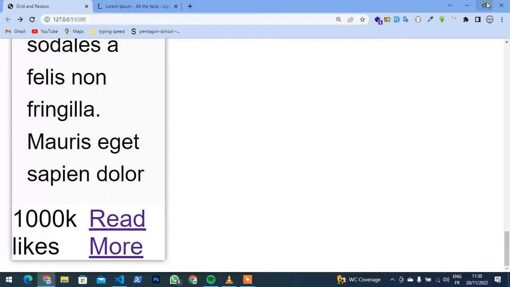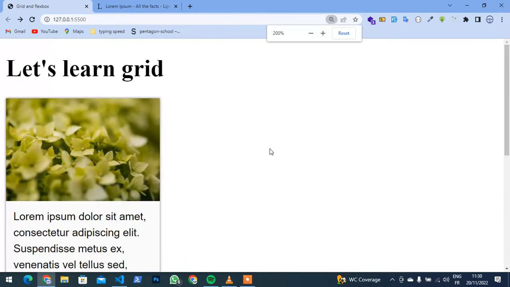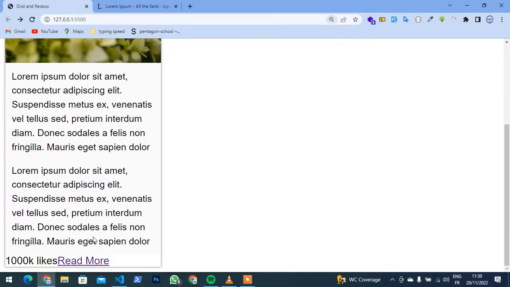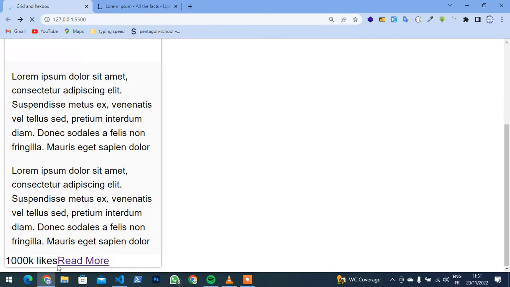First of all, if I zoom this one, with display flex you see everything move into the row, but we have a problem here. It seems like they're just touching each other, and it's difficult to separate them. So with display flex, we have some properties we can push there. With display flex, how do we create space between the two? Flex has more properties.